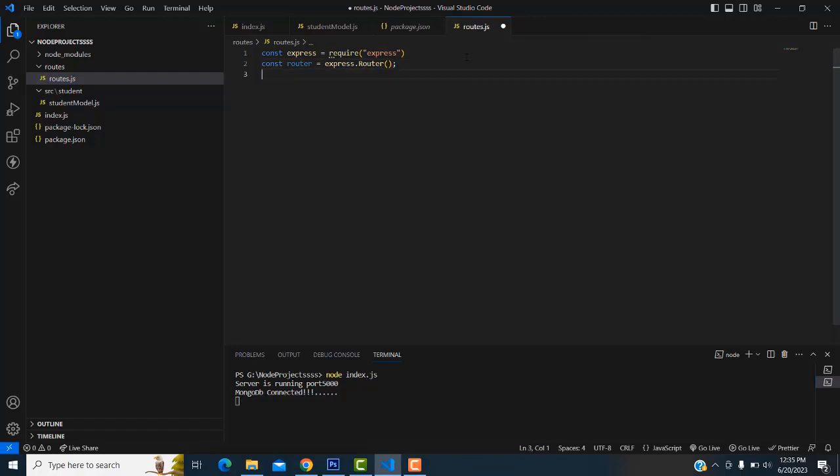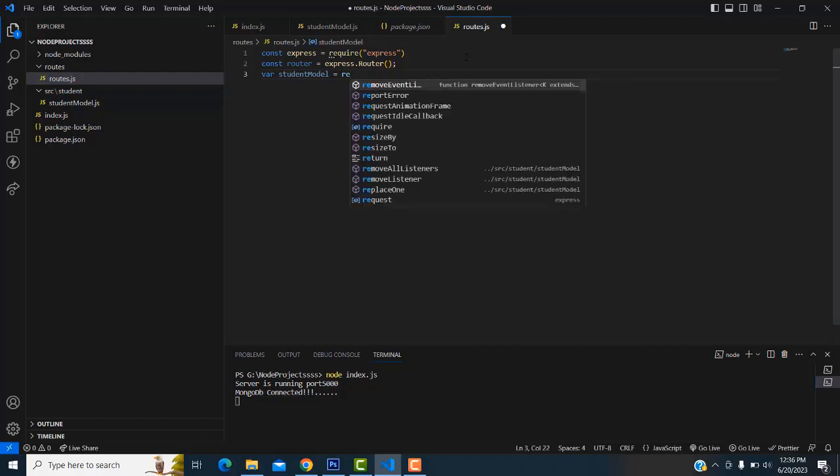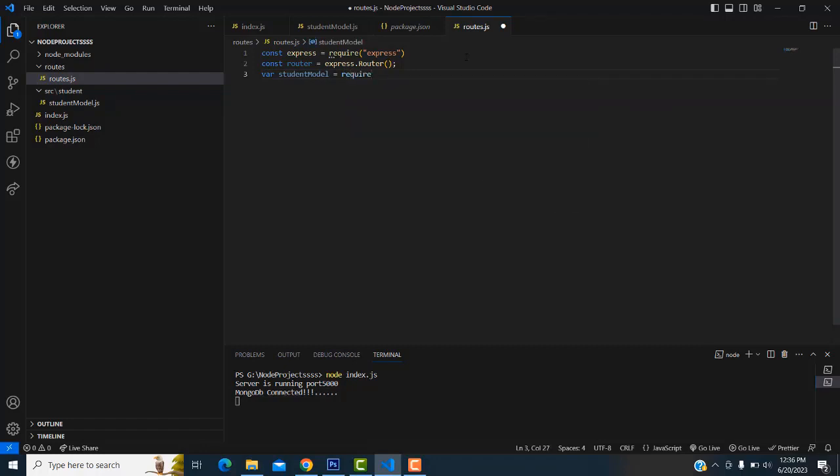Now here you have to create the object var studentModel equal require. So you have to write src. My file is src student. You write student model.